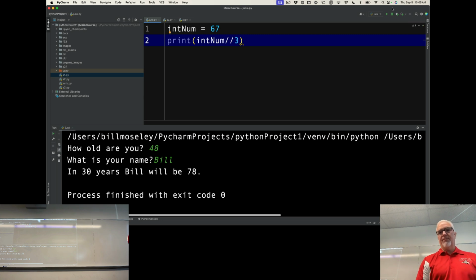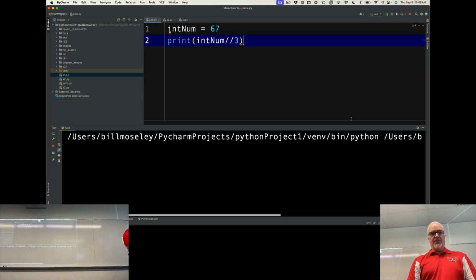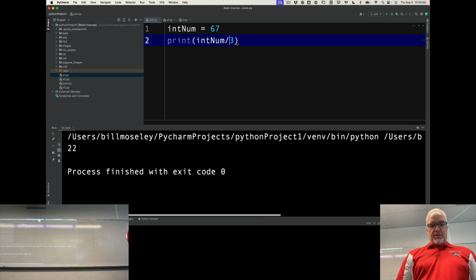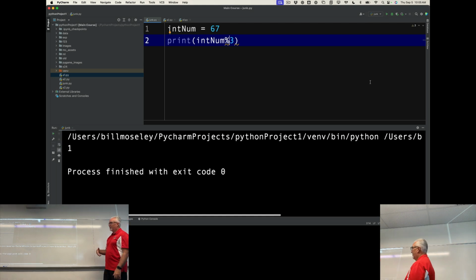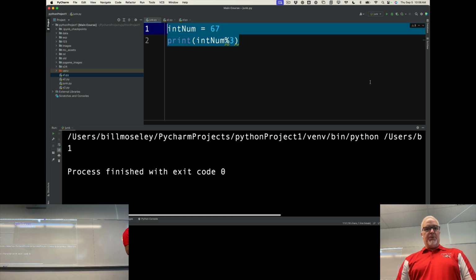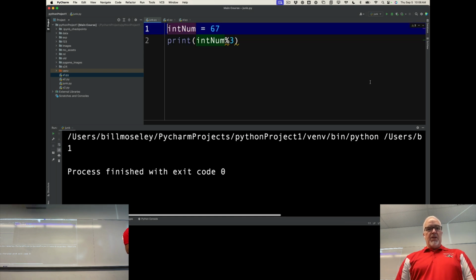Int floor divided by 3. So how many times does it go evenly? 22. What's the remainder? 1. So it goes 22 times with a remainder of 1. So you can do some simple math problems there. And so that helps you. You don't have to print things right away.